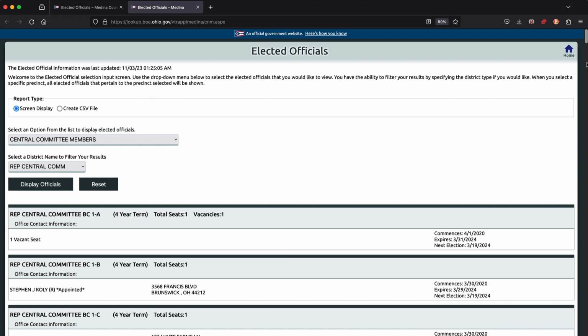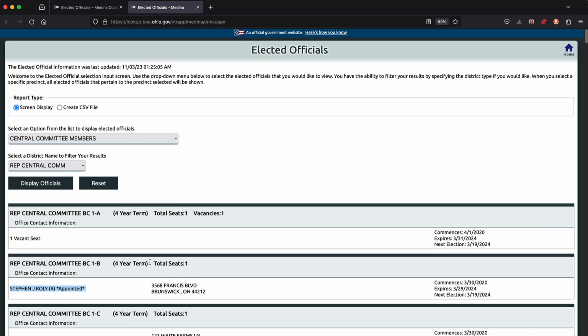The first slot on the list is for BC1A, Brunswick City, Ward 1, Precinct A, and the member's name is below. The seat, however, is vacant. The next slot, as you scroll down, BC1B, is the next jurisdiction represented, and the name and address of the occupant of that seat is listed. The current occupant of this seat was appointed. It tells you that the term for this seat is 4 years.